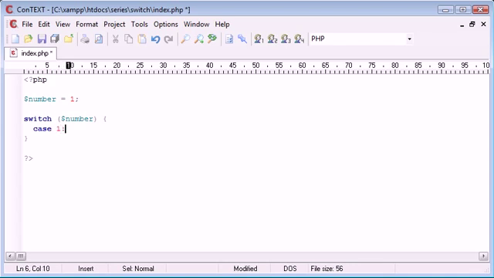So case 1, I want to maybe echo 1. Let's just indent this slightly so we can see what we're doing. And then we end it with break, and we end with a semicolon. So this is the basic structure. Let me just create another one so you can get an idea of what we're doing. Okay, so hopefully by now you've got an idea of the syntax. This is basically how it looks.